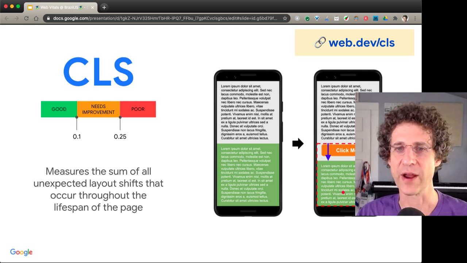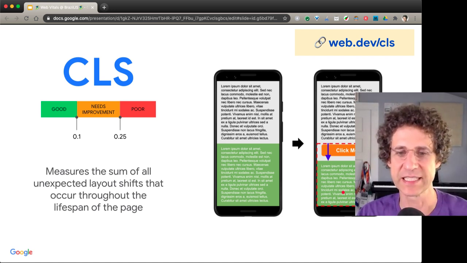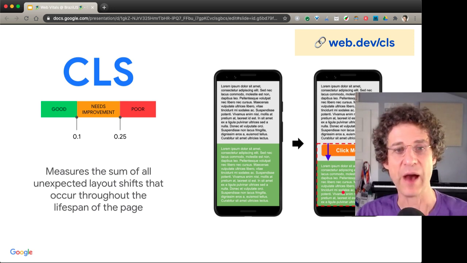See that little diagram there on the right, if you have a button that says click me that appears and then your text moves, maybe you want to scroll, you begin clicking this thing by accident, it's not a great experience. How is this measured?